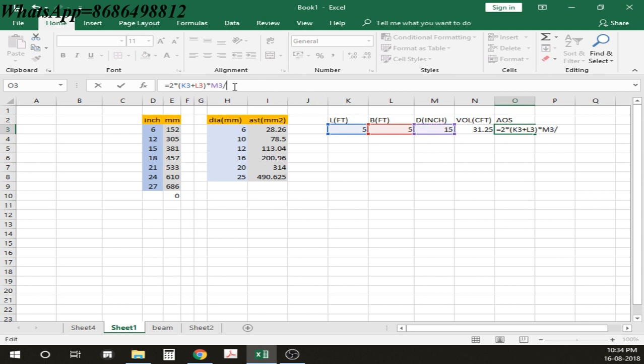I'm going to make this in terms of feet again, so divided by what is that, inches, right? Yeah, 12. So this is how you can convert the units. When I'm pressing enter, you can see I got the area of shuttering as well. This area of shuttering is in terms of SFT, square feet. So I'm writing it here, SFT, closing the bracket and then pressing enter again.